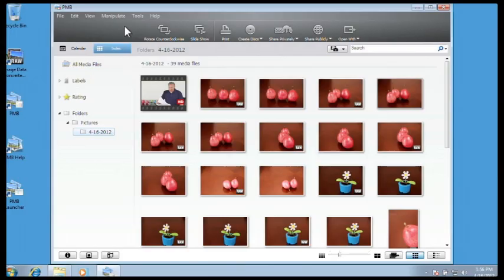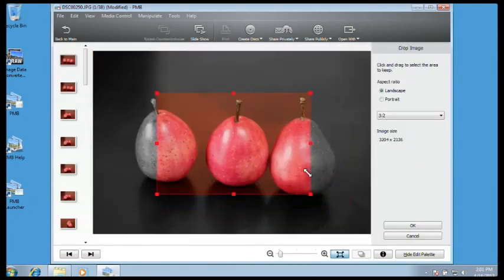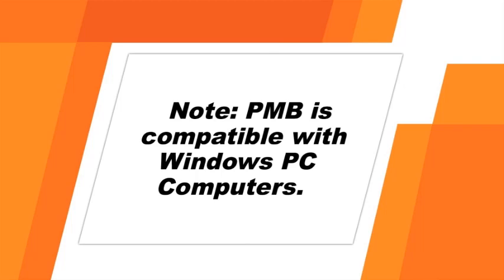Included with your A65, there was a CD with tools to help you organize and edit your photos. The software on the CD includes two different applications. First, there is the Picture Motion Browser, or PMB, and there's also the Image Data Converter. The PMB software will allow you to organize your photos and movies, make adjustments to the brightness, crop photos, and much more. Note that PMB is compatible only with Windows PC computers.